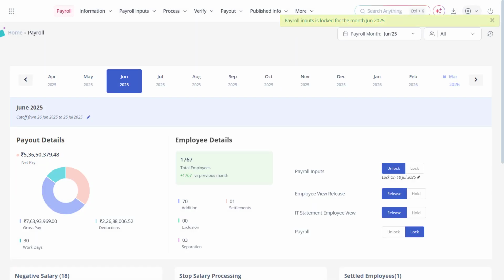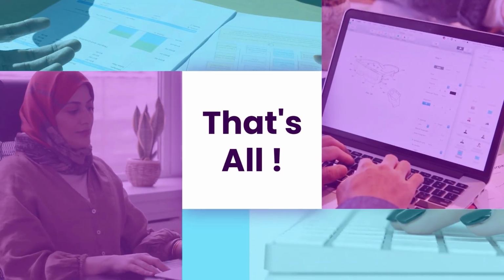After considering the declarations, note that updates may take time to reflect in payroll or taxes. You need to process payroll to view the changes. With that, we come to an end.